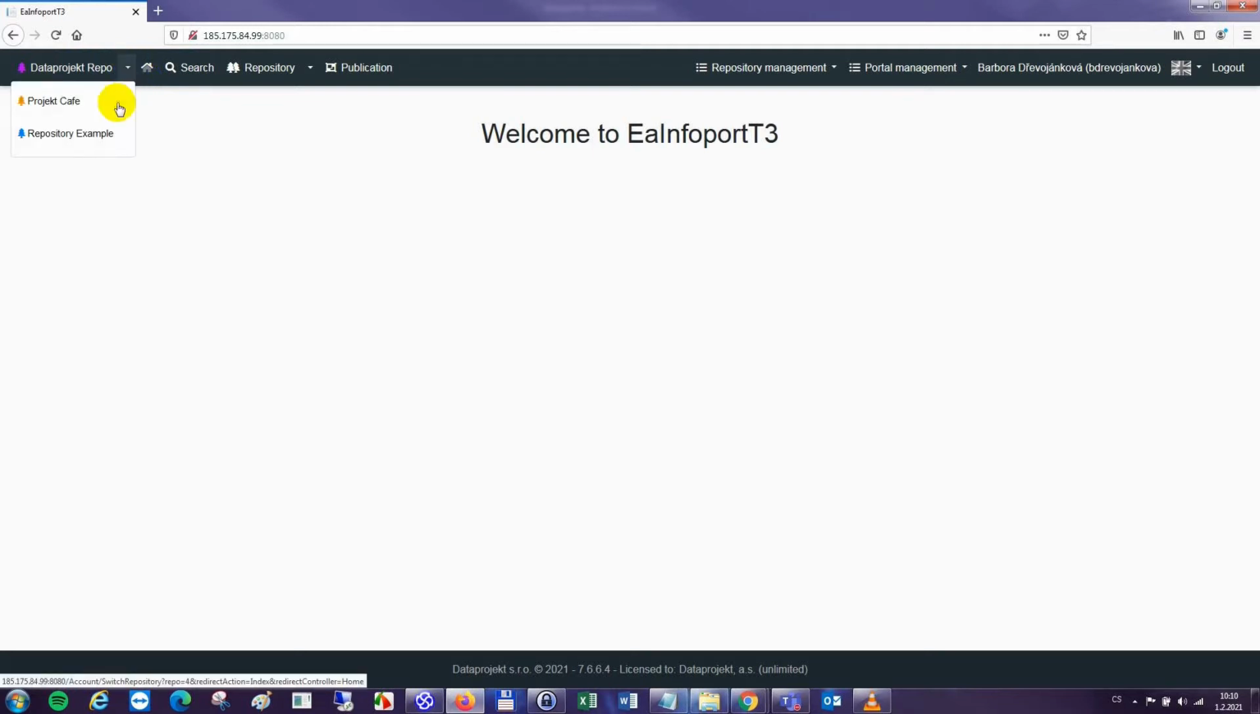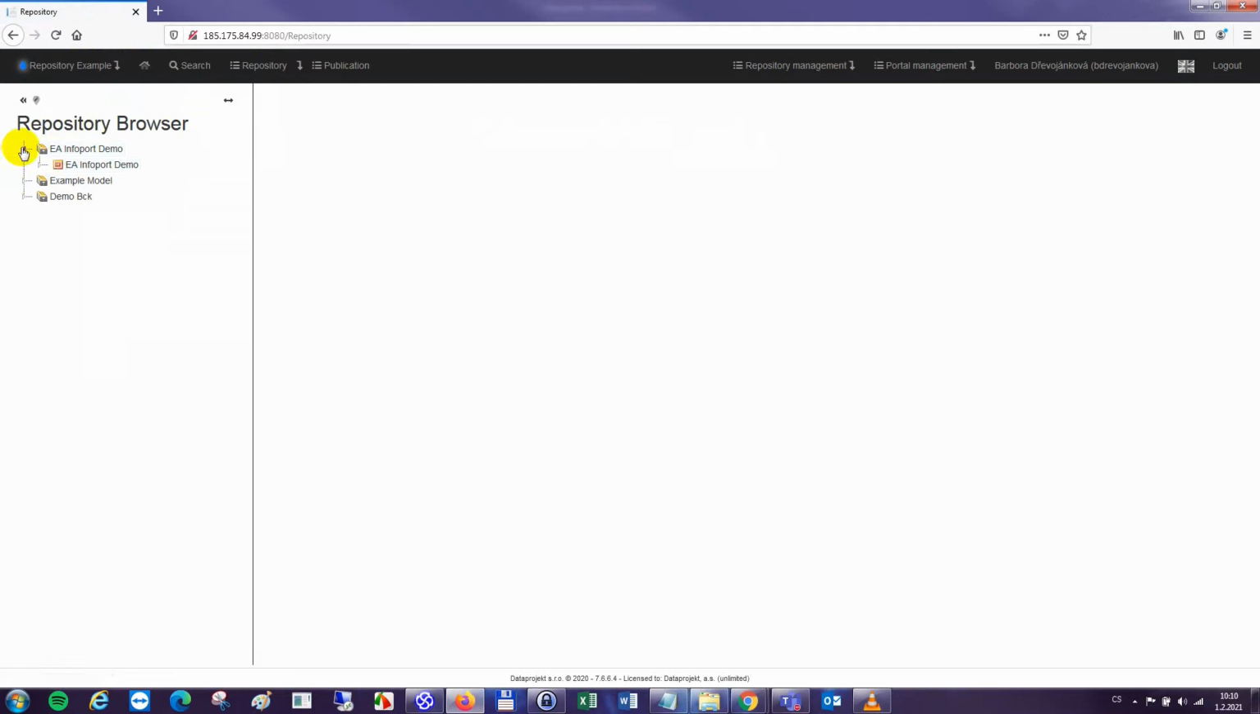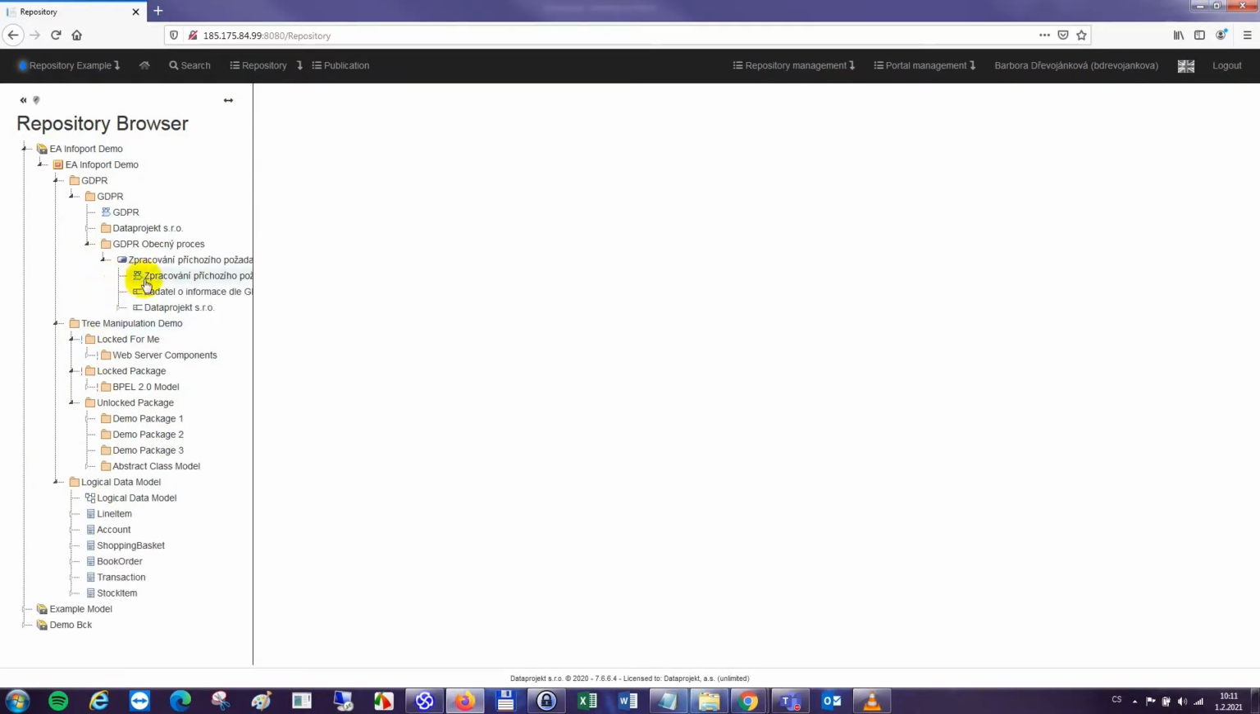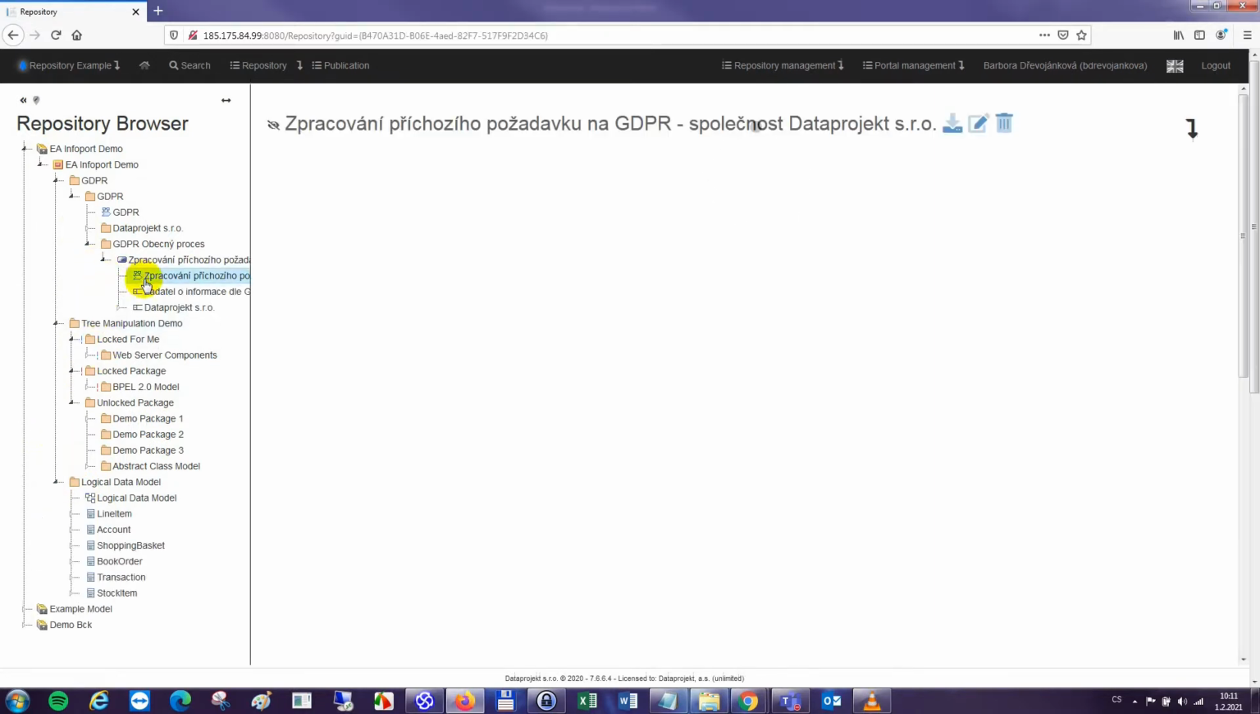At this point, we can see a publishing module, repository, search field, switch to the default diagram and the possibility of switching between available repositories. The user having access to more than one EA repository can switch from one to another. Now we have switched to our demonstration repository, and by clicking on the repository button, we can display its content.